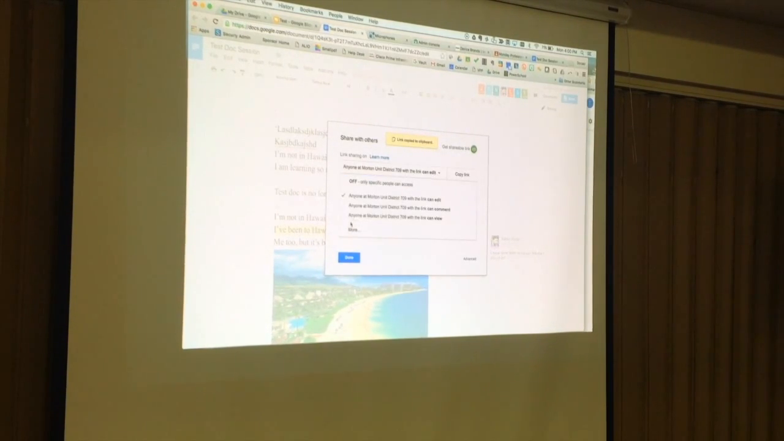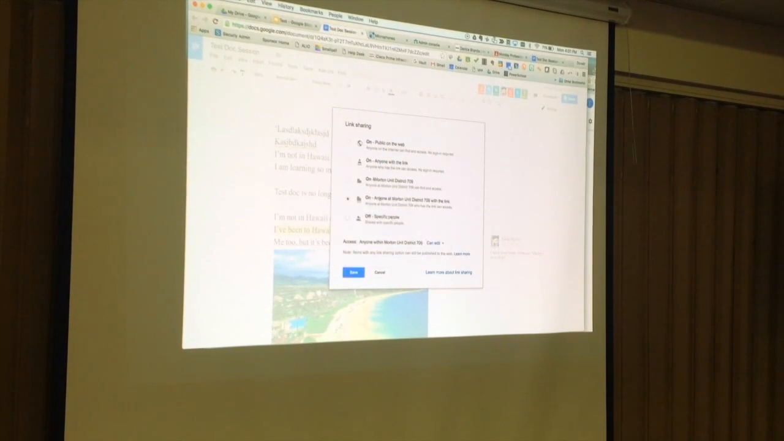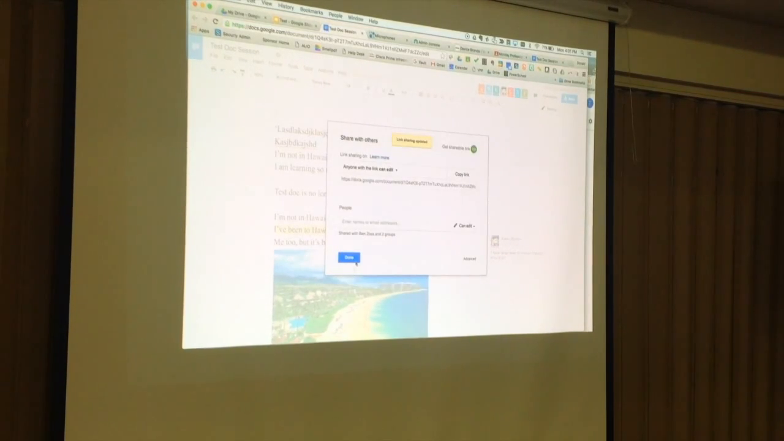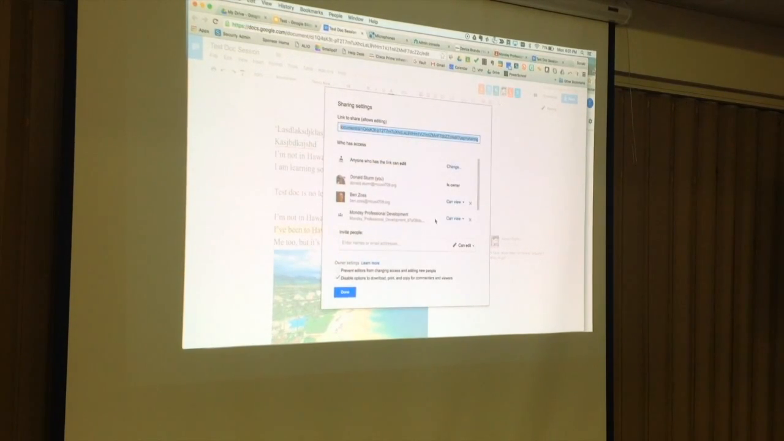Oh, let's do this more. And then I say anyone with the link can edit. Well, usually, but if you save your own copy, then you can do whatever you want with it, right? Yes, what I was trying to find here, oh, right, this is what I wanted. So this owner setting prevents editors from changing access and adding new people.